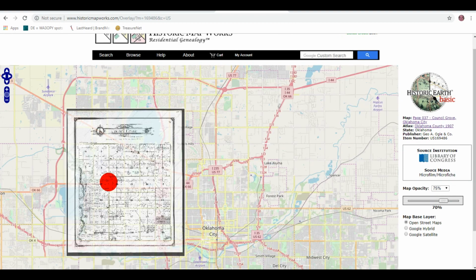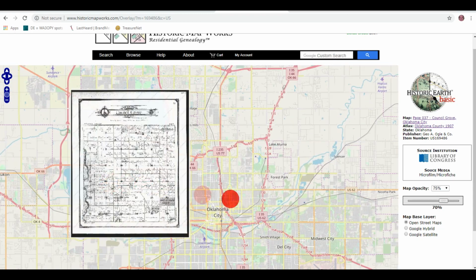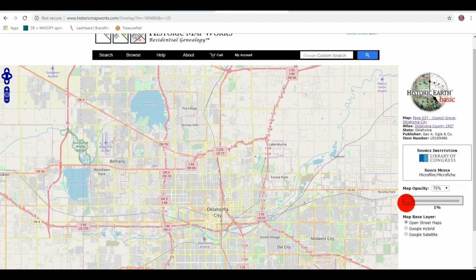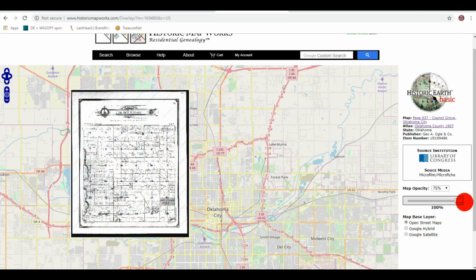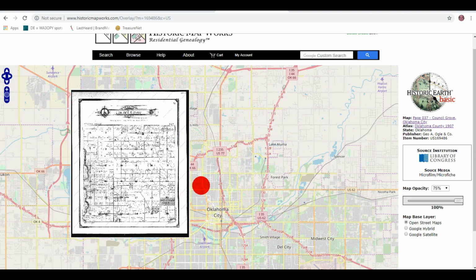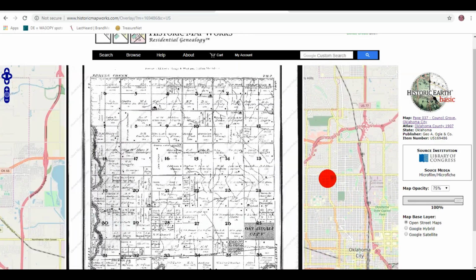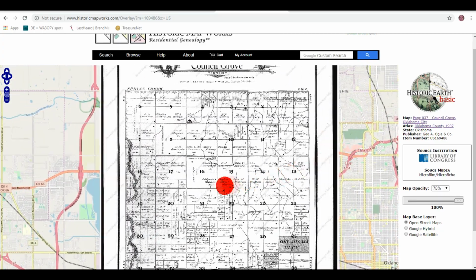Okay, this shows you the map where it is compared to Oklahoma City. It sort of overlays. You see where the Oklahoma City side is, and you can see where the Council Grove map is. This is the west part of Oklahoma City, if you're wondering. Now, who can read this? But you can take your mouse and turn the wheel to make it larger or smaller. You can grab it with your mouse, move it over, and move it over, and then you can grab it and pull it down.